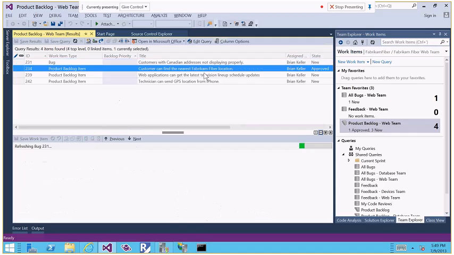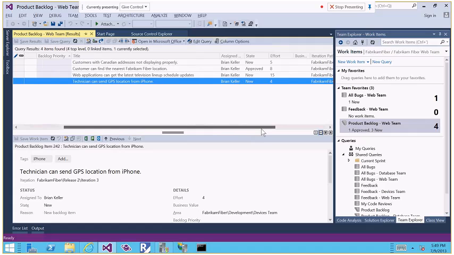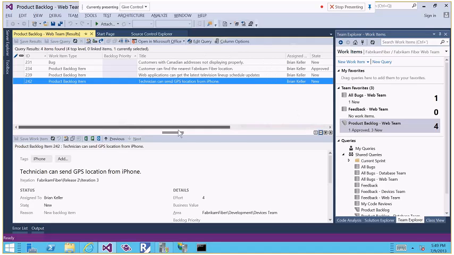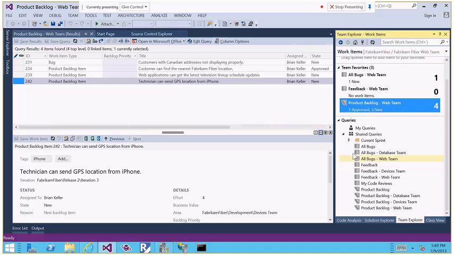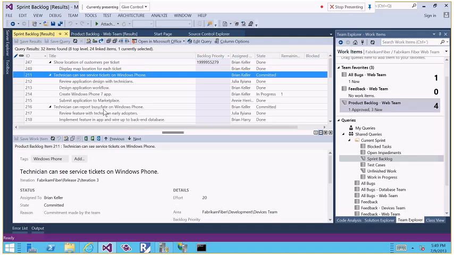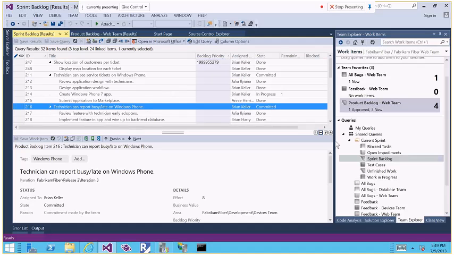And each of these product backlog items will have a list of different tasks. I can see that some of them are new, approved, the effort of each one, and I see in which iterations they are. I can also create my own queries. If you go down this list to the queries list, I can see, for example, let me show you, for the current sprint, what is my sprint backlog. And I can see here, okay, show location of customers per ticket, technicians can see the service ticket, and the other one. So I can see everything for my team.